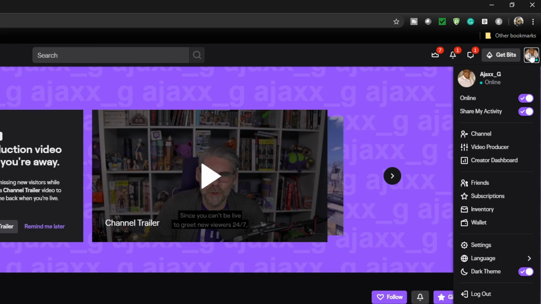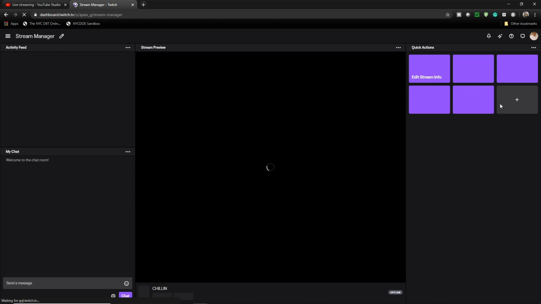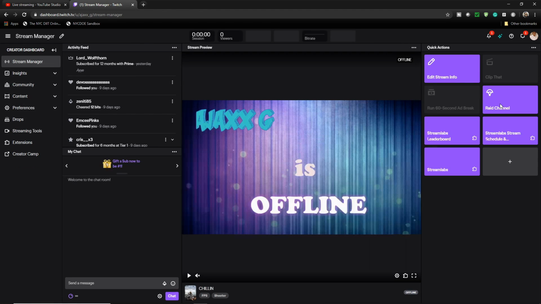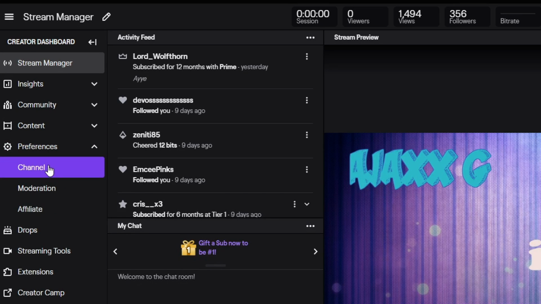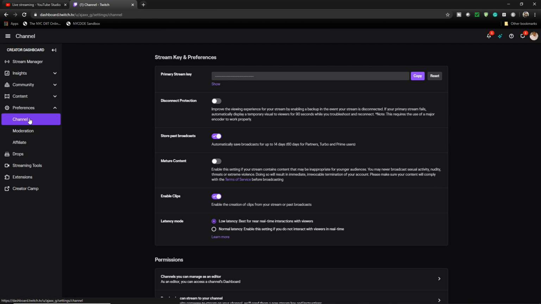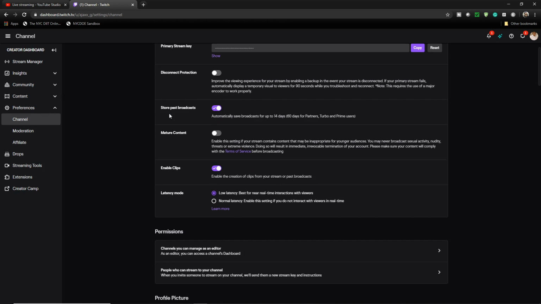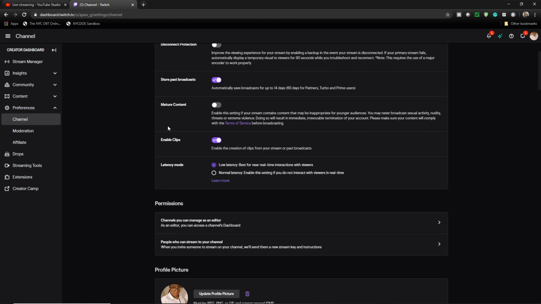Now I'm going to show you how to do this on Twitch. For those who stream on Twitch, you're going to click your name. You're going to click Creator Dashboard on the right-hand side. Once you get here, under Stream Manager, you're going to click Preferences and then Channel. Here you're going to see everything, like your stream key. And at the bottom, you're going to see latency speeds.